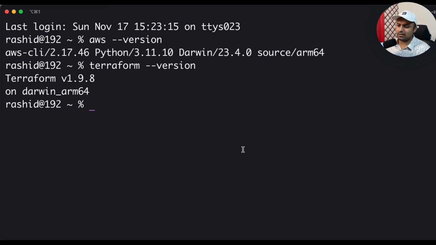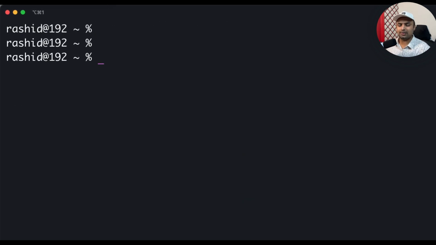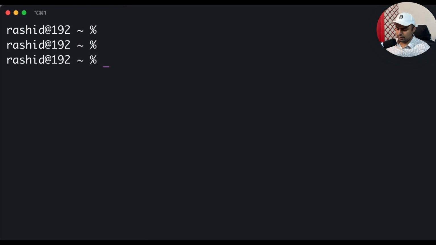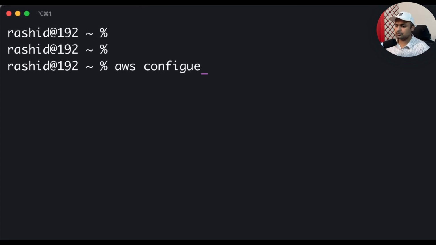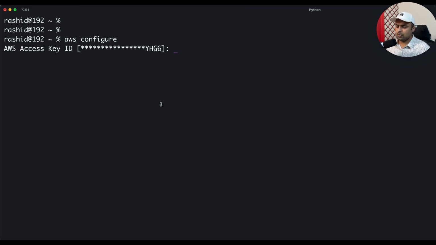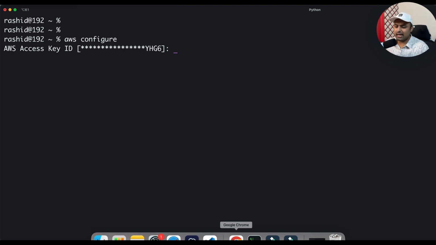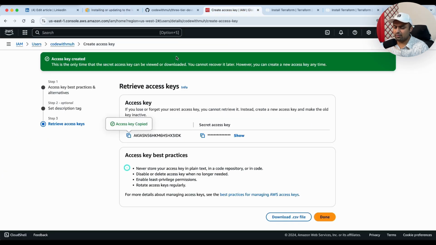When installation is done, we have to do a very important thing, which is to configure AWS CLI. Run aws configure. You have to paste your access key, secret key, and tell the region name. First of all, I'm just going to copy my access key. If you have closed this page, you can just use your CSV file and copy the access key and the secret key.